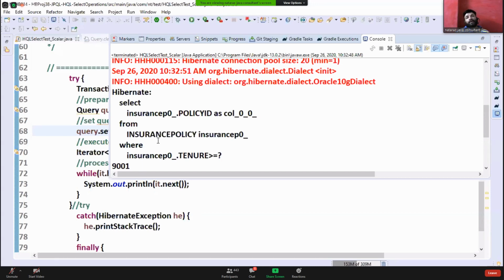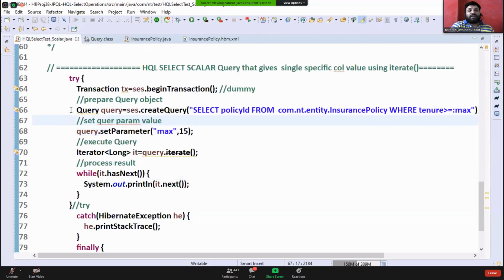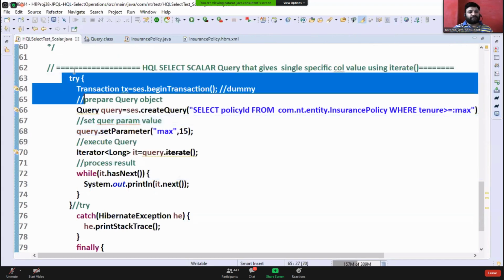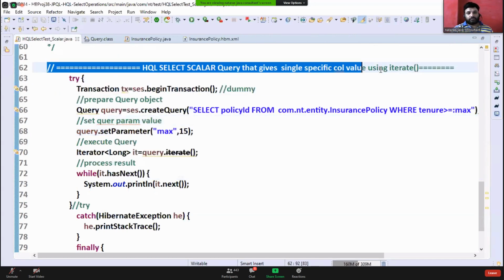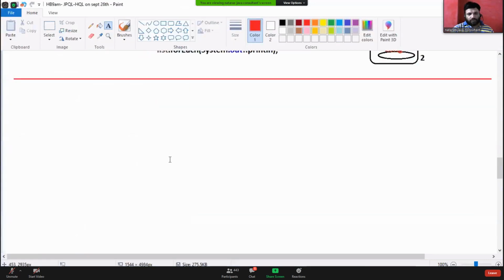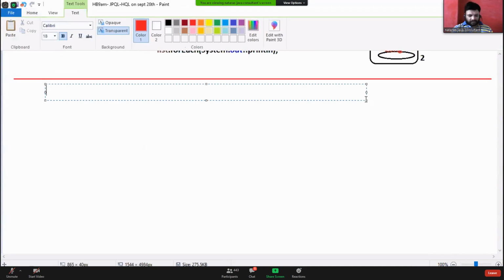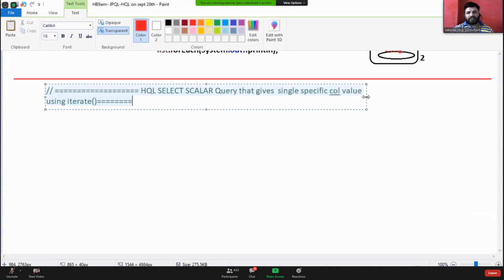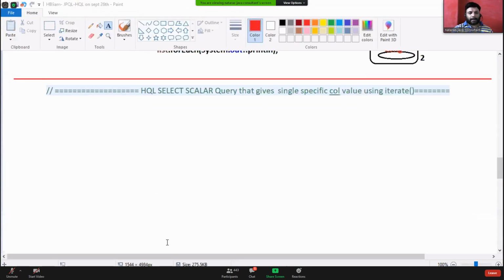I hope you analyzed this point. Very, very beautiful point here. Iterate method does not perform lazy loading always. Iterate method performs lazy loading only when it is dealing with entity queries, not even every select query, only entity queries.